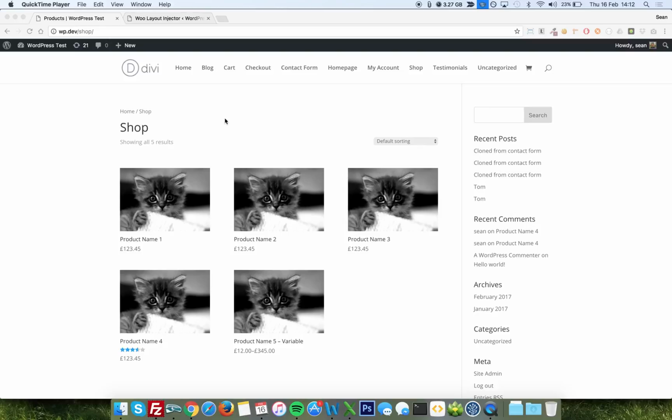So there we go. On this page, I've installed WooCommerce, I've created a few example products, and this is the out of the box shop page that you get. Not overly exciting, but not really boring either. But if you wanted to customize it in any way, you'd have to dive into the code. So if you're happy with that, great, good luck to you. If not, that's what the Woo Injector plugin is for. So this is the archive page.